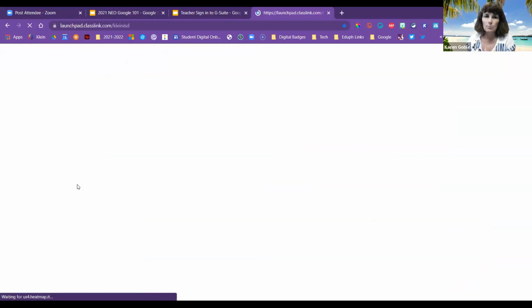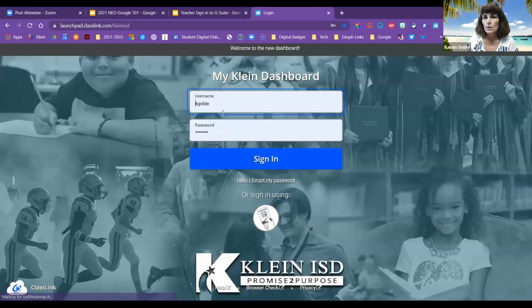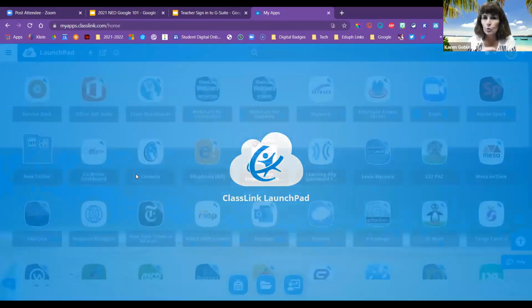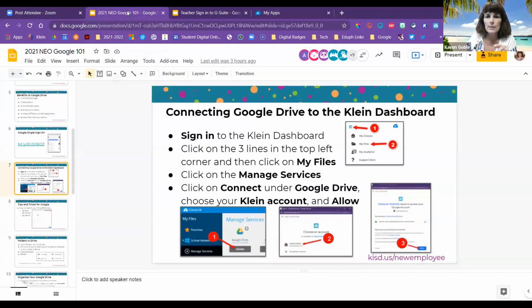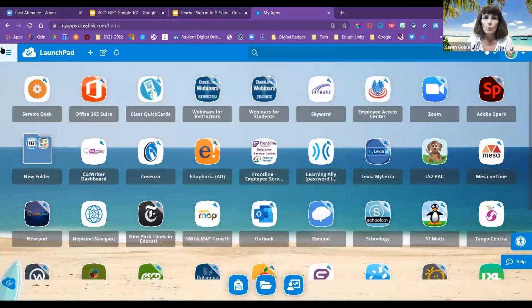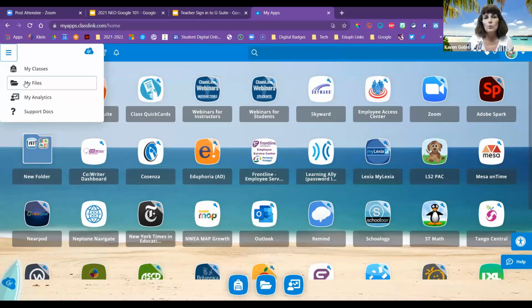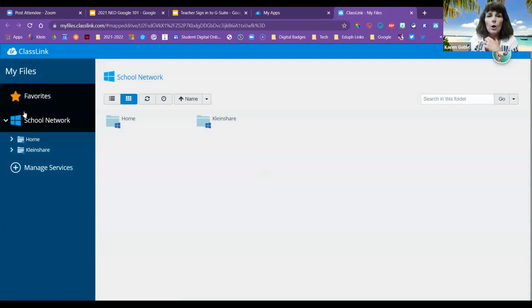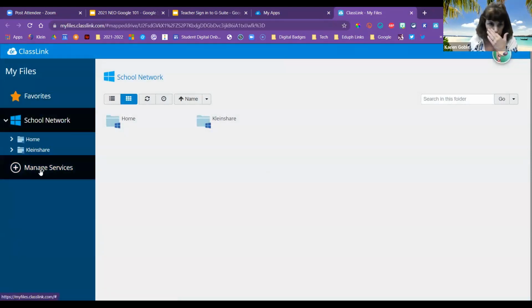But when you go into the dashboard and you log in, it's going to ask you to sign in. You're going to sign in with your username and password. You're going to say sign in. One thing I want to show you is that you're going to want to connect your Google Drive to the dashboard. So let me go back to this presentation. I have the steps here that you'll have access to, and you'll be able to do this later if you don't have the access now. But once you're signed in, you're going to want to go to these 3 dashes up here. You're going to click this and go to My Files. Once you click My Files here, now I've already connected mine, but you'll go down to where it says Manage Services.